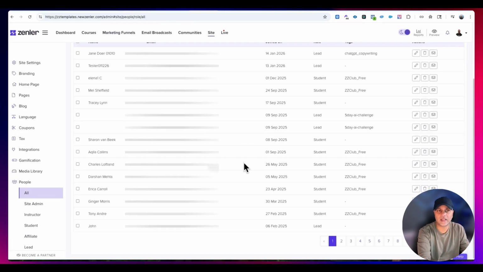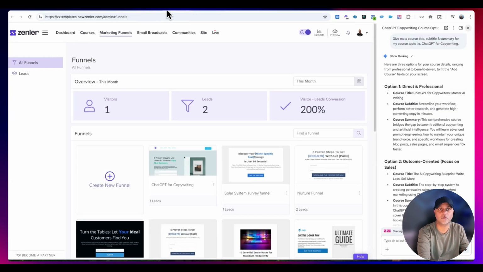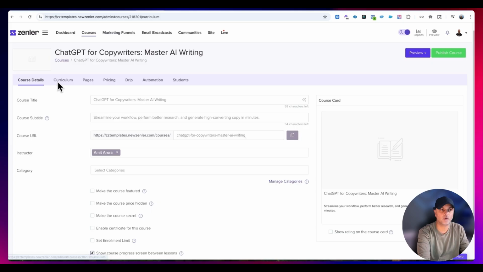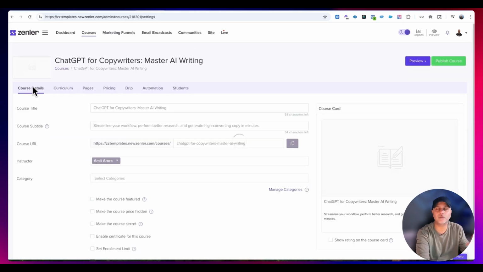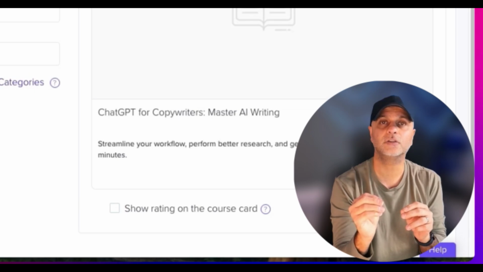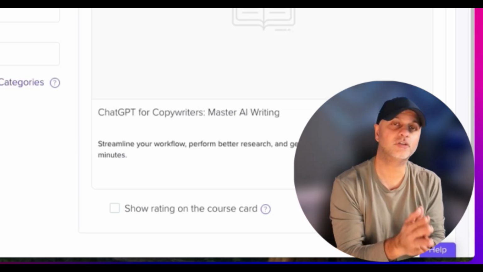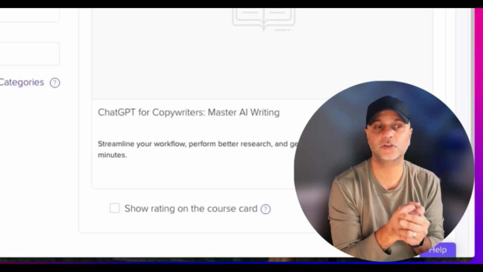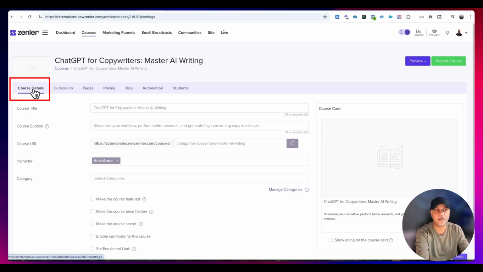For now, we're going to add this person as a student. Now, if I go back to my course here, what I'm going to do is just switch tabs. It refreshes itself. And now you can see Jane Doe is showing up as an instructor for this course. As long as a user in your Zenler school has that role of instructor, they will show up under the instructor tab on the course detail page, regardless of which course you're creating.